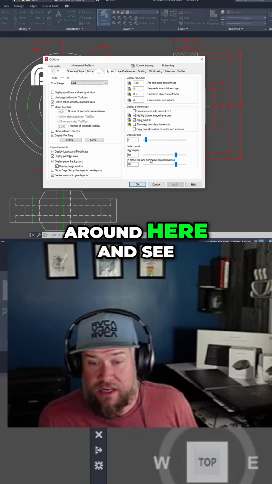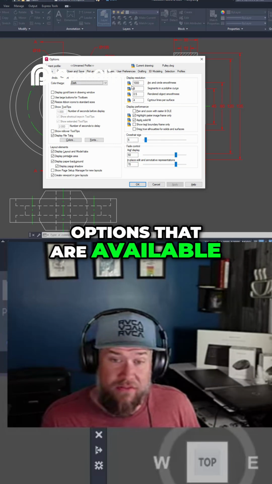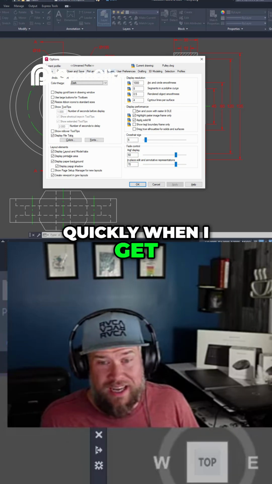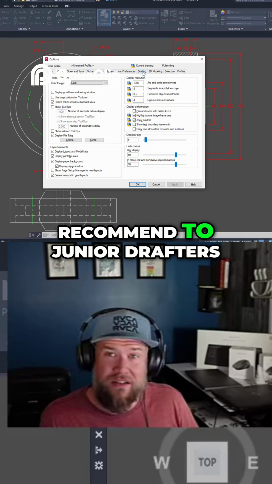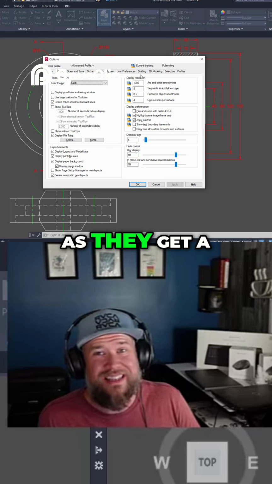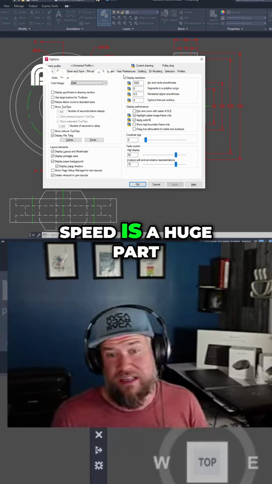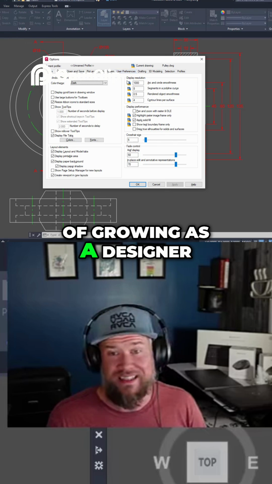You can also look around here and see some of the other options that are available, but again, we're just going through the ones that I'll tend to change pretty quickly when I get a new install or recommend to junior drafters as they get a little bit more comfortable with the software. Customizing things to increase speed is a huge part of growing as a designer.